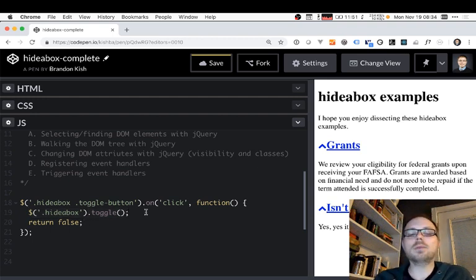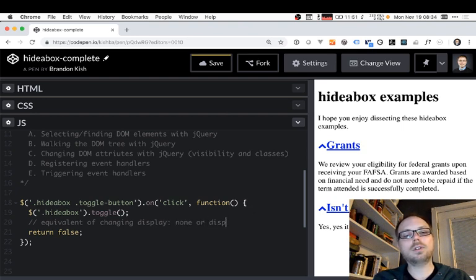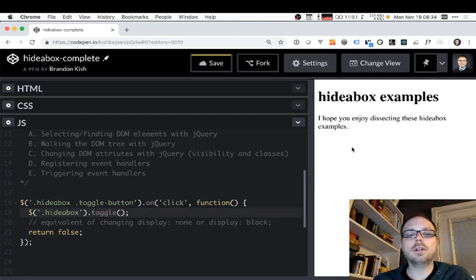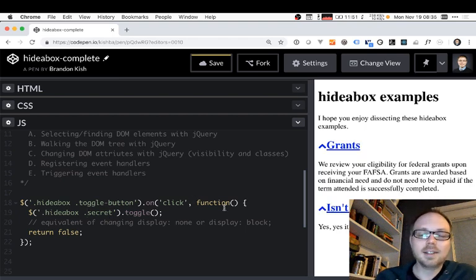Toggle is a shortcut that will actually write some CSS. It will be the equivalent of changing display to none or display to block, so it'll go back and forth between display none and display block. With this written, as soon as I click on this toggle button, you'll see that it hid the hide-a-box. Oh, in fact, that was probably the wrong way to go about it. We just want it to hide the secrets inside of the hide-a-box. So let's start with that again.